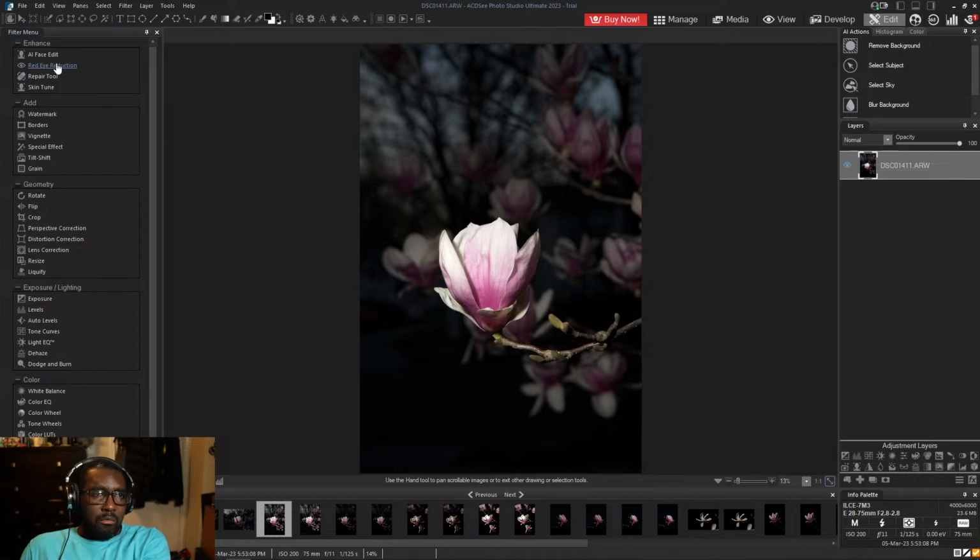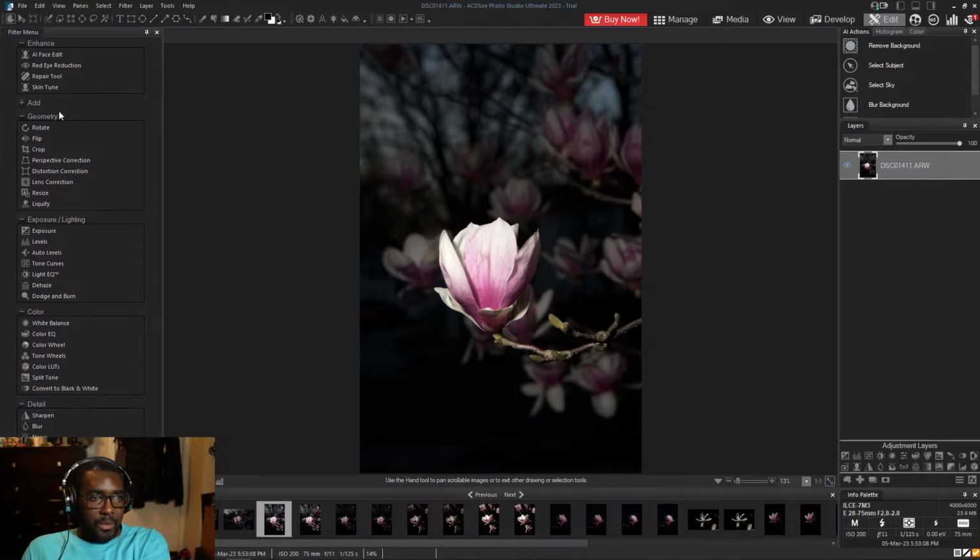It's weird. Repair tools, skin tune. Oh, this is gonna be nice. Watermarks, borders, special effects, tilt shift, green. Could I close this down? Yep. Geometry. This is actually manipulating the photo itself.